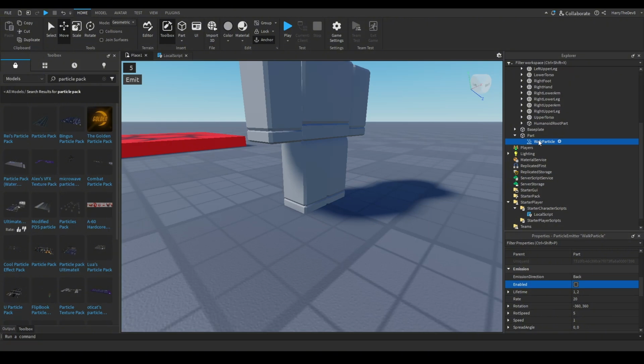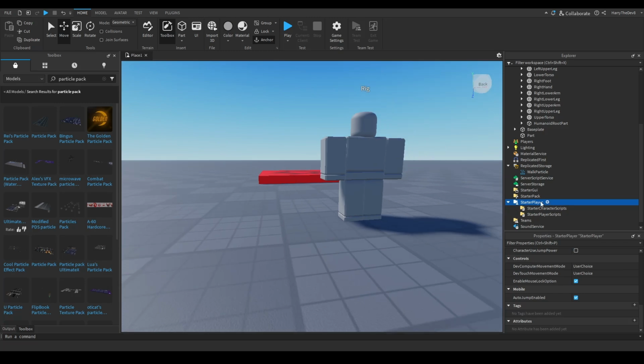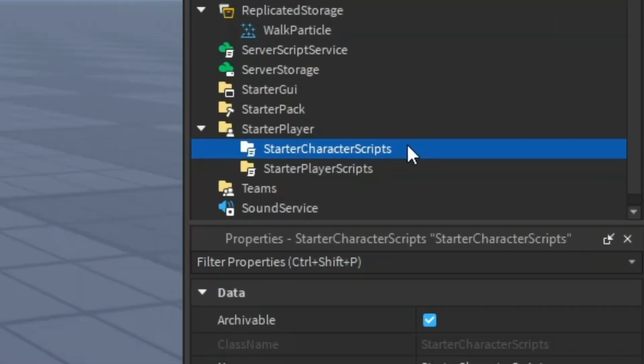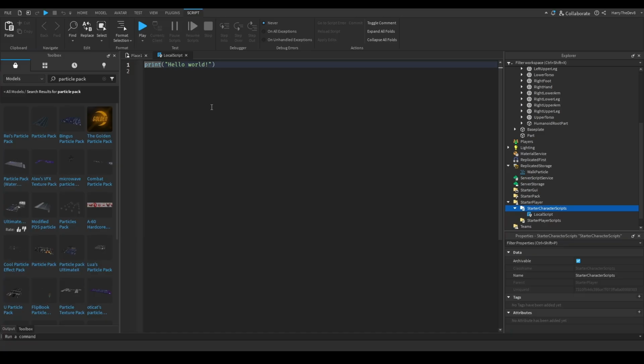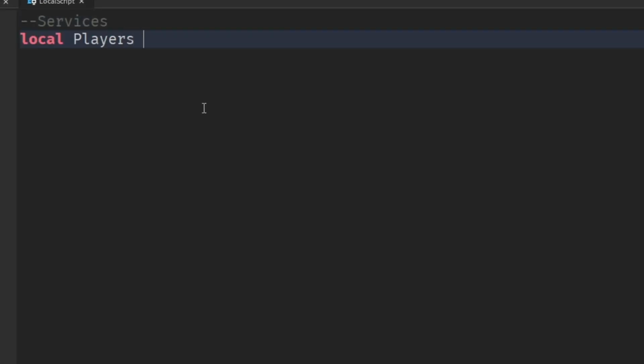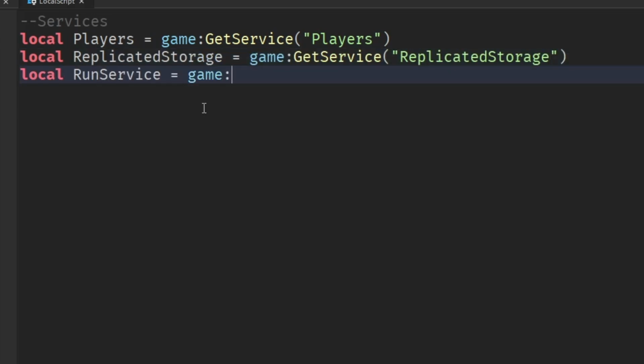You can name it whatever you want, but just put it into replicated storage. The next thing you're gonna do is go to the starter player folder and insert a local script into starter character scripts. Okay, so first you have to get some services. You'll get the player service, replicated storage, and the run service.